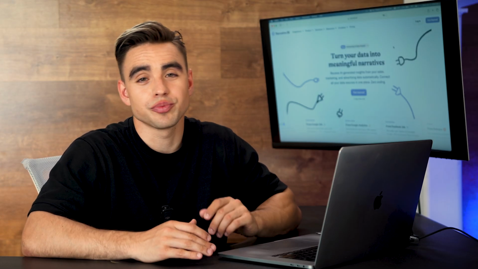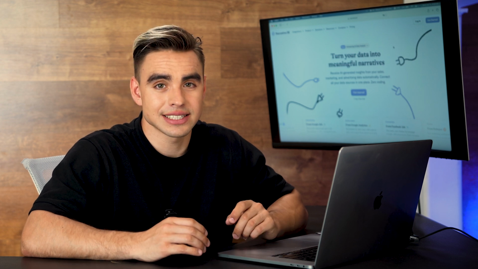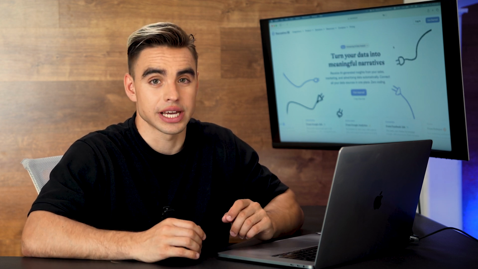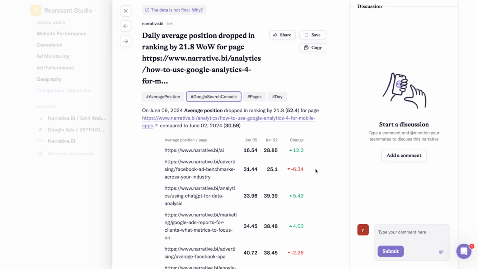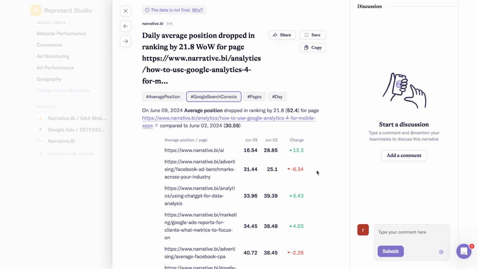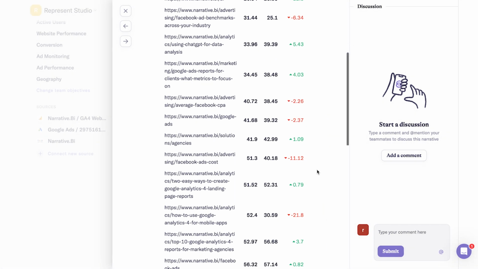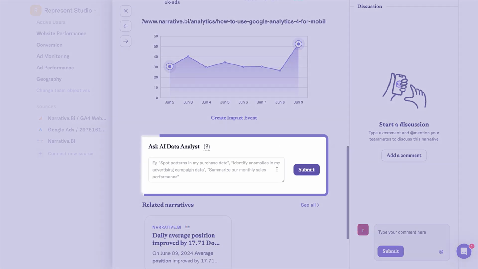Speaking of which, Narrative BI automatically generates narratives with interesting data insights that help you understand what's actually happening in your business. For example, it looks like our blog post about how to use Google Analytics has dropped its average organic position by 21.8 positions. Definitely something I would like to look into. We also have data on how other web pages are performing organically, and at the bottom of each narrative, you'll find AI Data Analyst that you can ask questions.